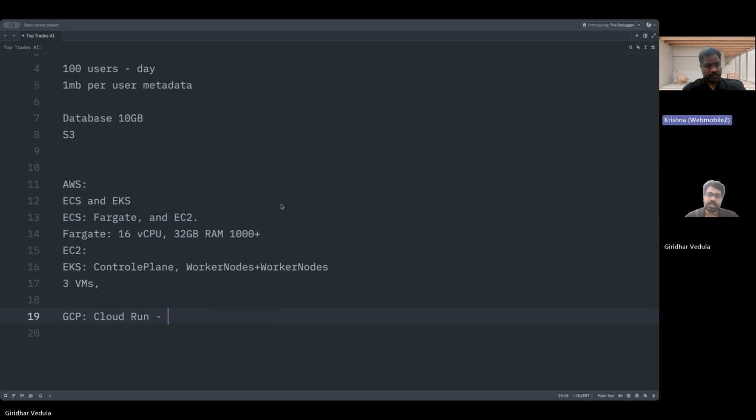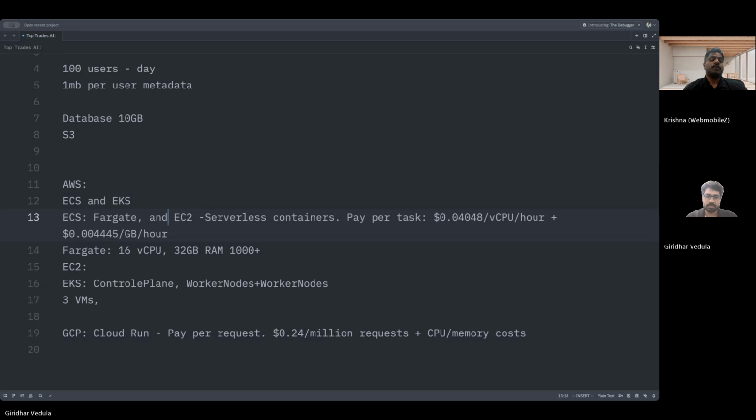And the Cloud Run charges are pay per request, and it is also based on how much CPU and how much memory we are going to use. So for example, it is just 24 cents per million requests. And a million requests, that is not just one or two, a million requests.